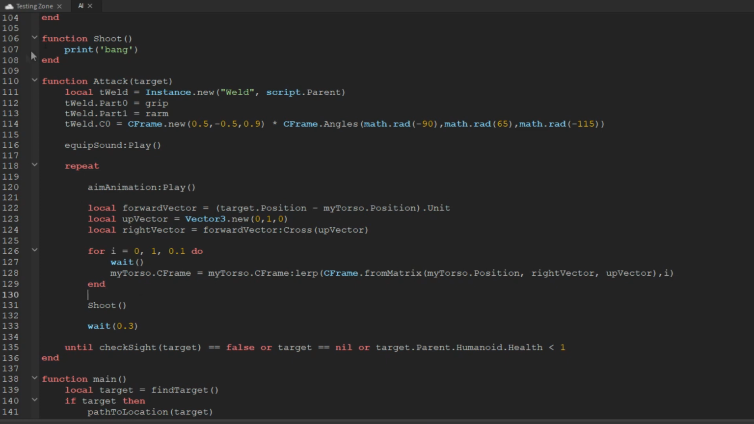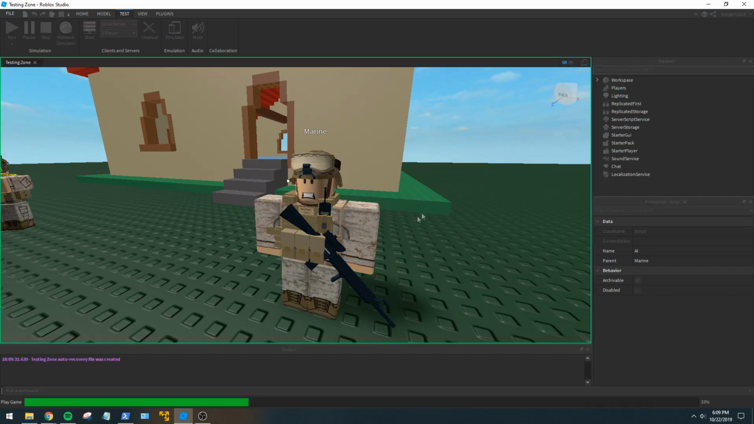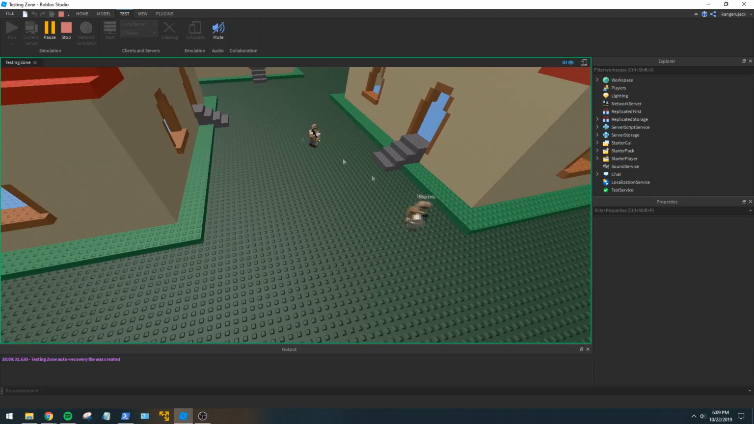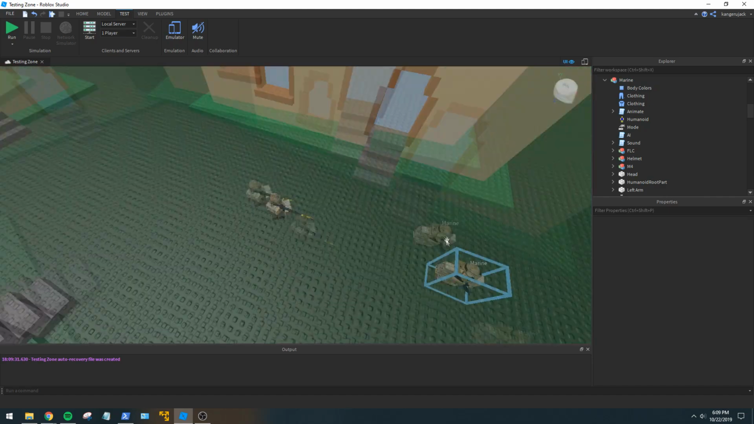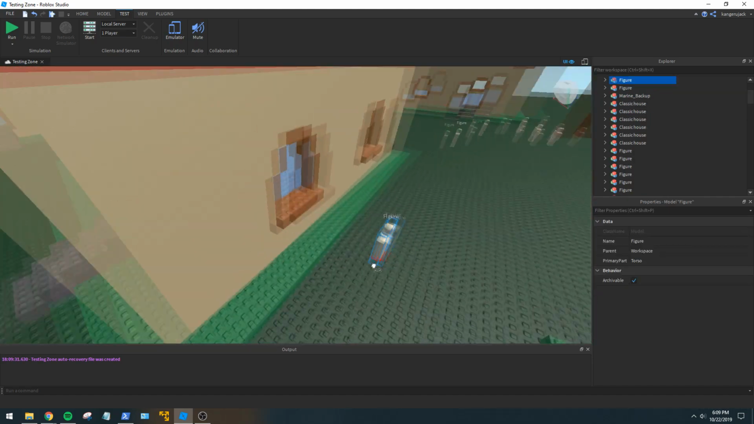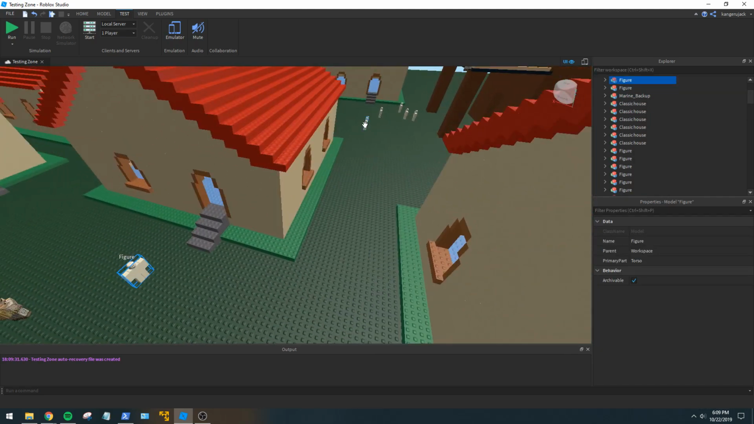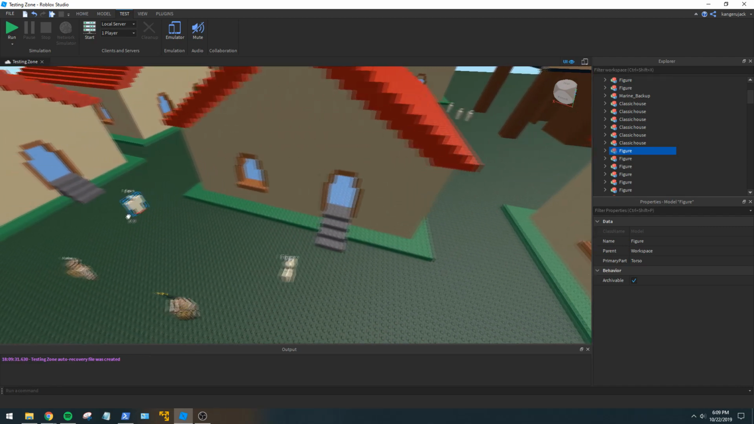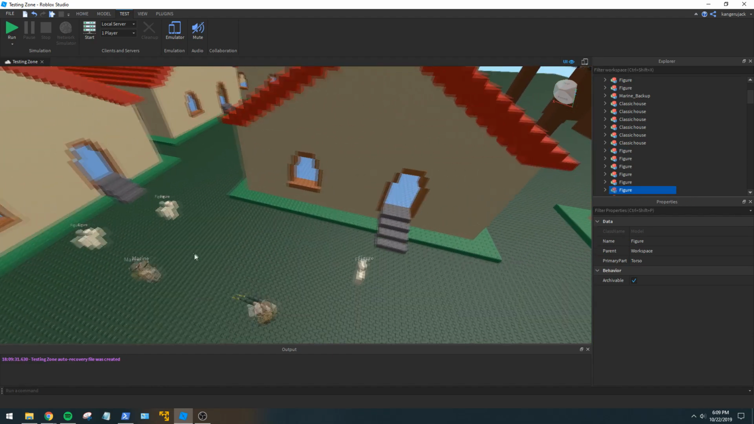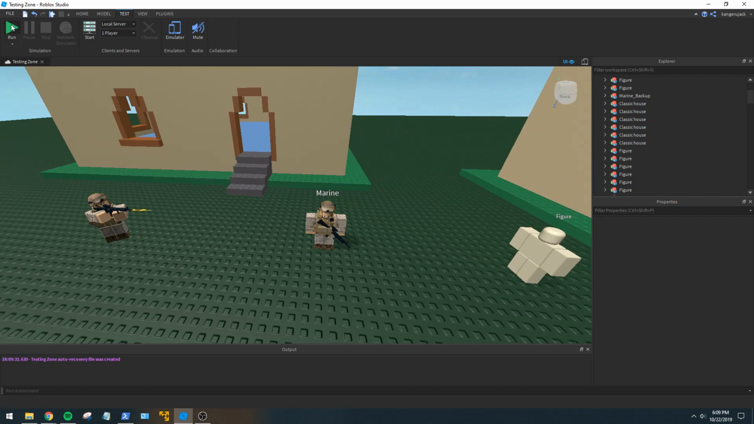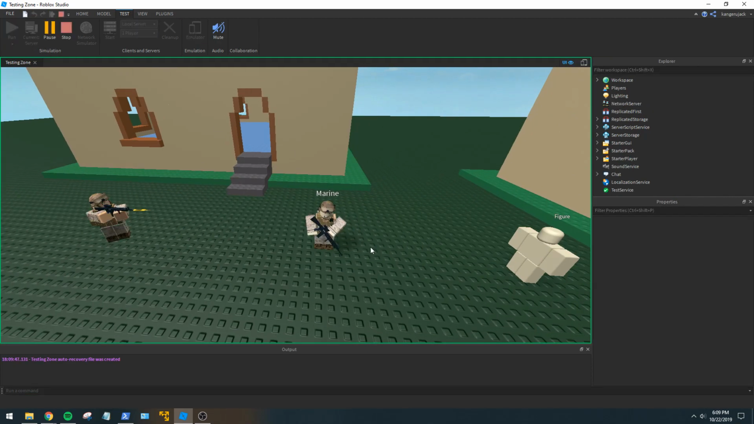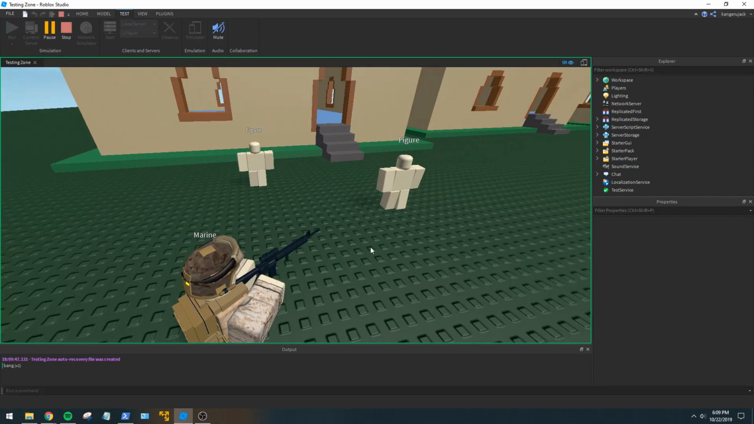That should work. Let's go ahead and try this out and see if we get this guy aiming at anybody. Let's bring, you know what? Let's bring one of these guys closer, because this is getting annoying how far everybody is from this guy. Okay, everybody's here. Happy birthday. Let's see. And there, as you can see, boom.